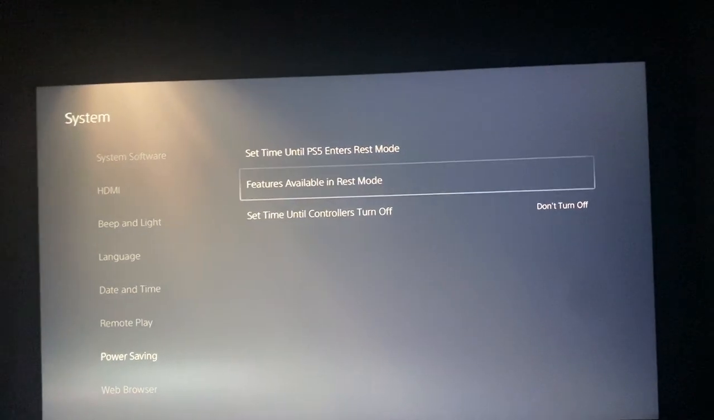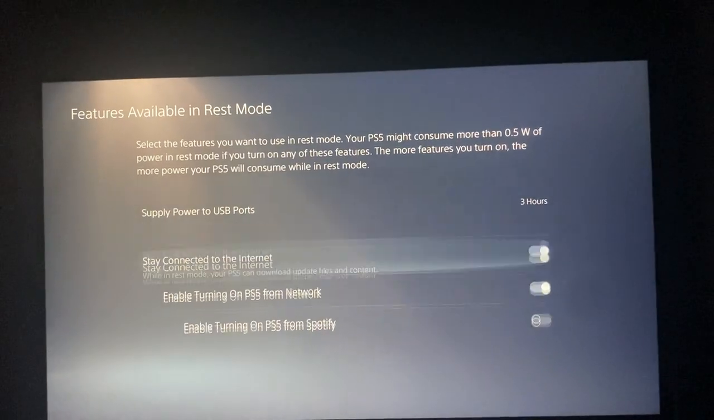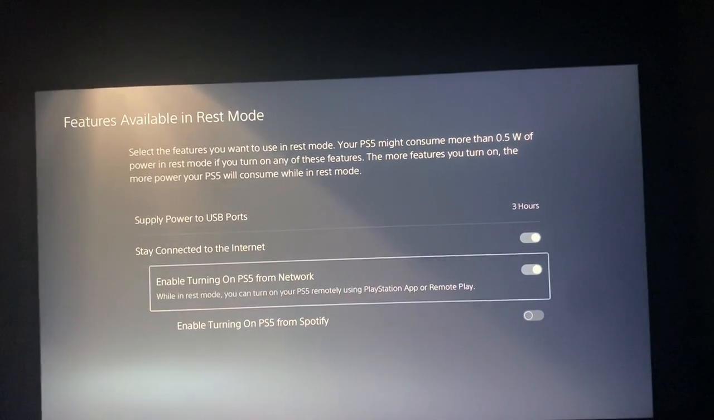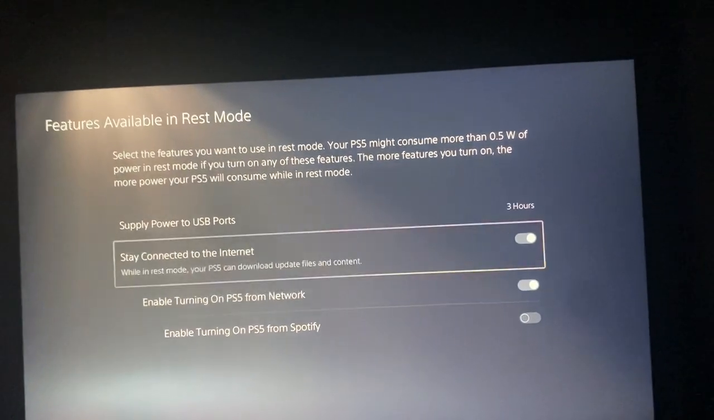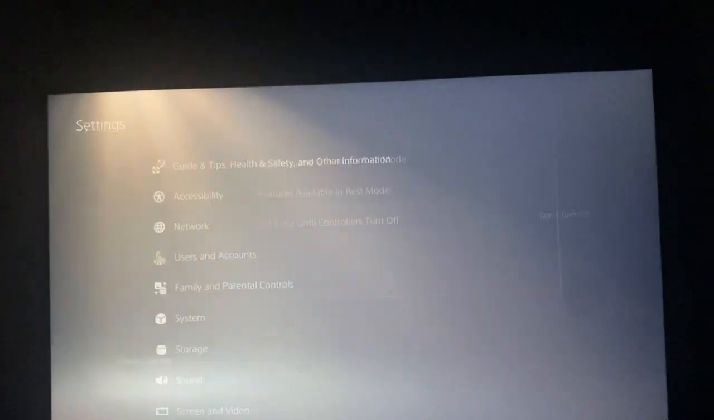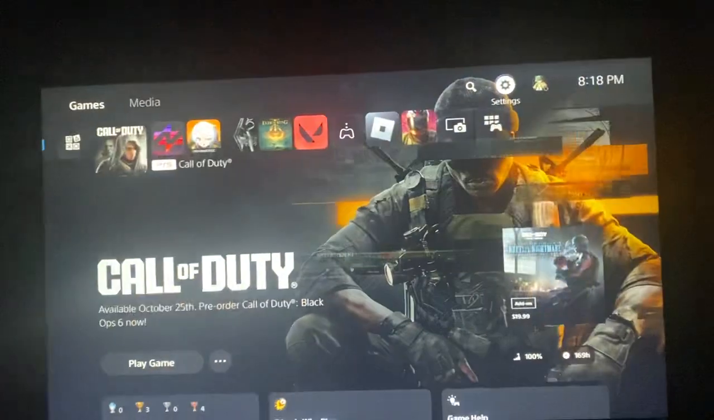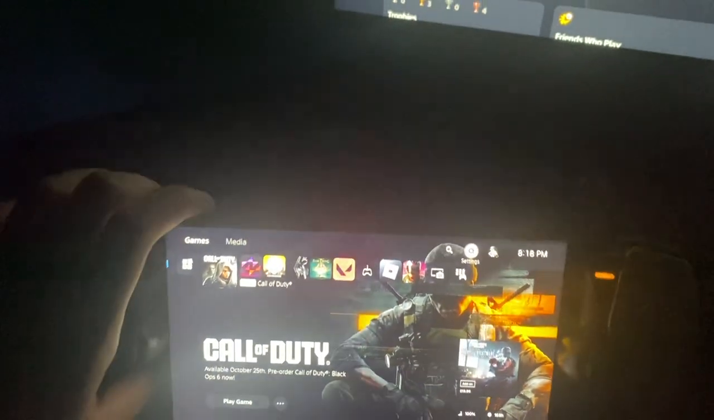Once you do that, go over to power saving, click on features available in rest mode, and click on stay connected to the internet and enable turning on PS5 from network. Make sure these two are on. Once these two are on and you are good to go, I recommend turning off the PS Portal, so just go ahead and turn it off. The power off button is right there.